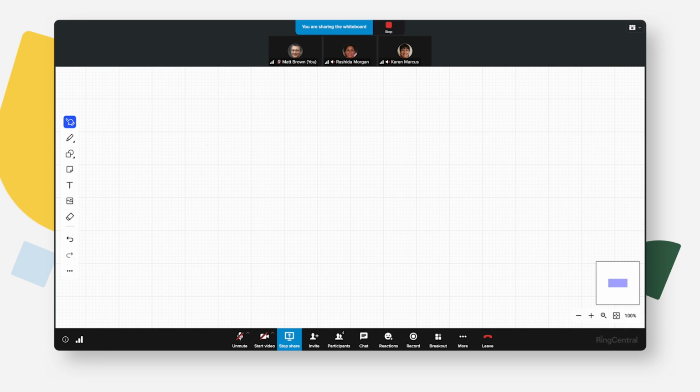Let's start with a freehand drawing. First, click on the pen icon. You can start drawing, or click on the pen icon again to adjust pen settings. Switch between pen and highlight and select color and line style. When you are happy with your pen settings, use your mouse, trackpad, or stylus to make a freehand drawing.